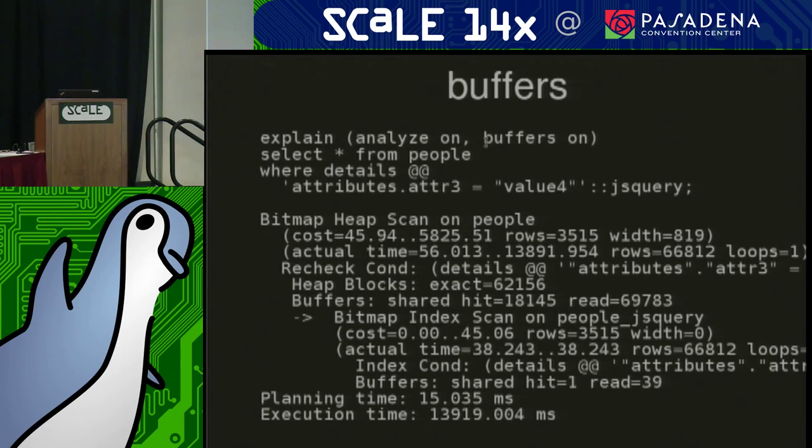So this is an example of buffers. One of the things we're getting here, so we've got this and we're doing here. Now you notice when you want to add these extra parameters, you have to use this extended format.